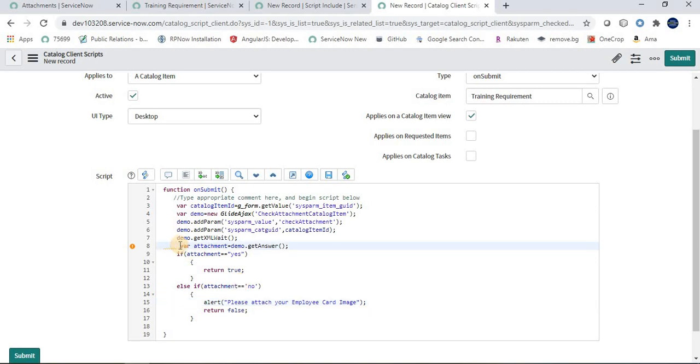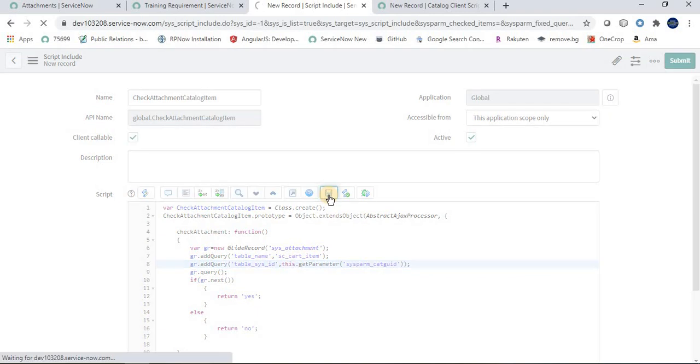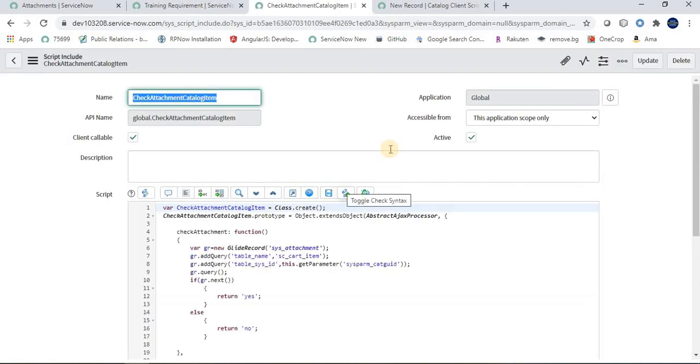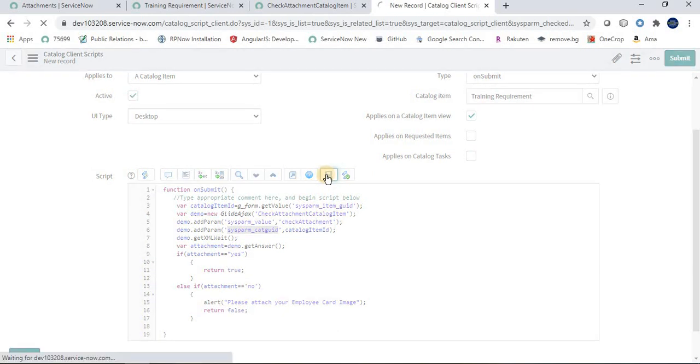So here we are done with the code almost, but the only thing we need to do is pass this parameter to the script include. So I am copying this because I need to pass this parameter to the script include, right? And I am applying here this.getParameter, and here I am saying that particular value which I have copied. So this.getParameter sysparam catalog GUID. So here we are done with the script include. Save this, and here we are done with the catalog item. Save this. So now we are done with the script.